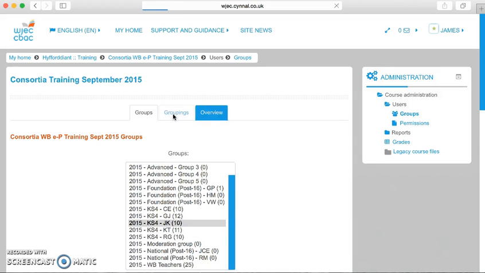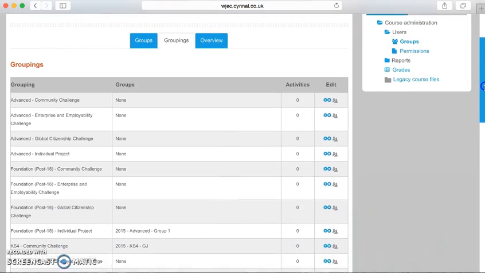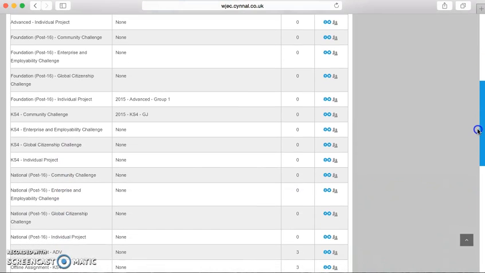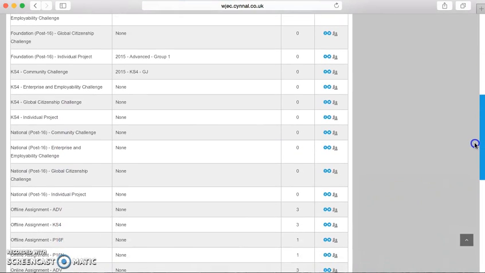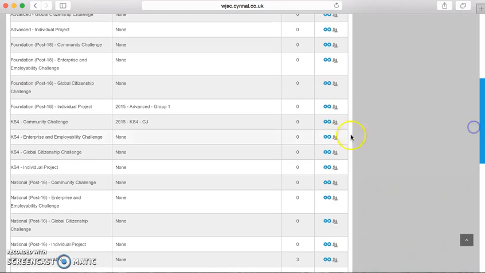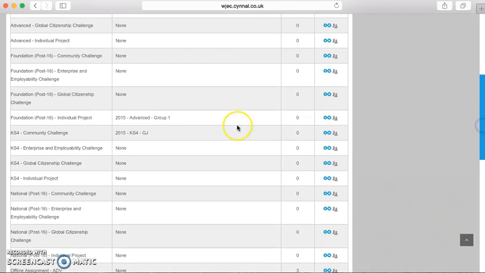So if I now click on groupings, what you'll see is the variety of different module types down the left hand side here, those that are relevant to you in terms of your particular centre. And the unit that I'm looking for my learners is the Key Stage 4 Community Challenge. Now currently, if we look down the list, the groups that have access to the Key Stage 4 Community Challenge are currently 2015 Key Stage 4 GJ. So I want to make sure now that my group has got access to this particular unit.